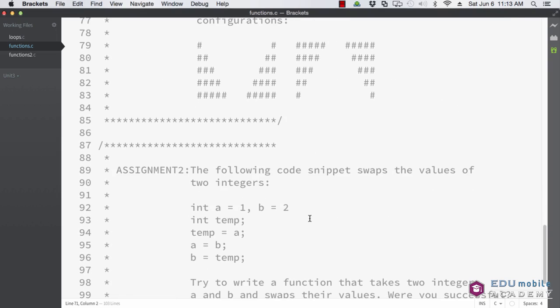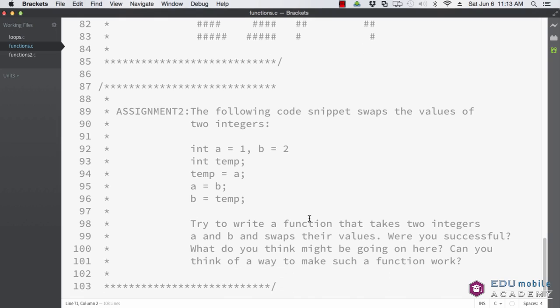Assignment 2 is something for you really to think about, but I want you to try it anyway. So the following code snippet swaps the values of 2 integers. So if we have an integer a equal 1 and b equal 2, we make an integer called temp, and then if we set temp equal to a, a equal to b, and b equal to temp, then a will be 2 and b will be 1 in this case.